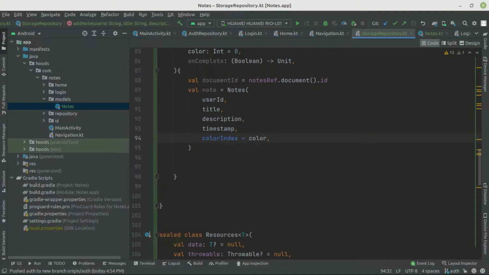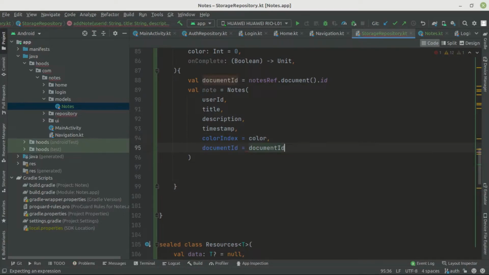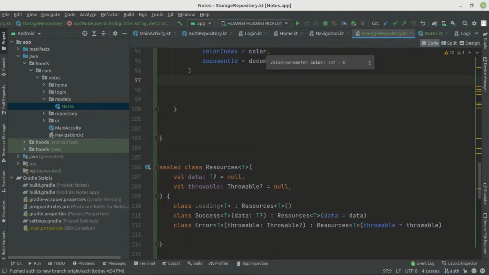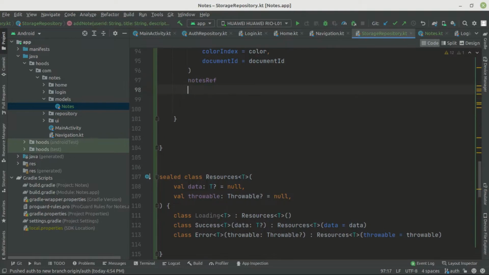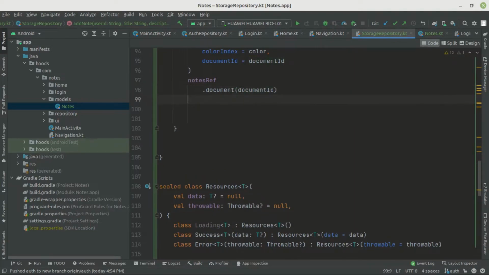So here we have our node and we have already defined everything which we want: the user ID, the title, description, timestamp, and the color. And also we have to define the document ID, which is just the document ID which we have generated here. Okay, now we can just use the nodes reference again. And for this time we want to call document. And basically we have generated the document ID, so we can just call here document ID.